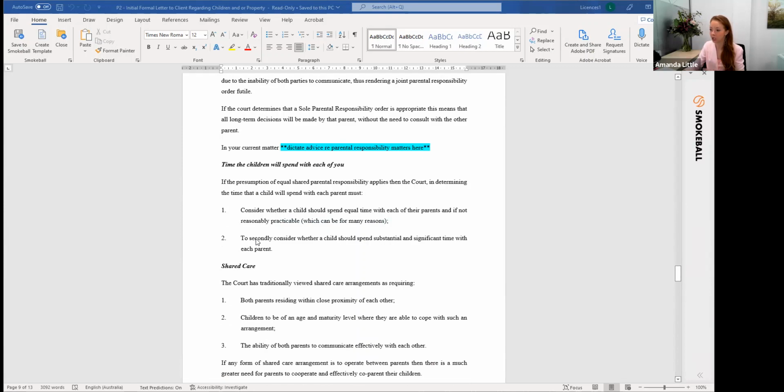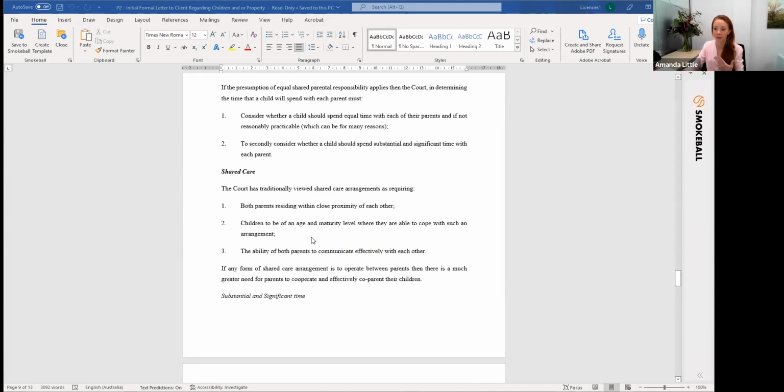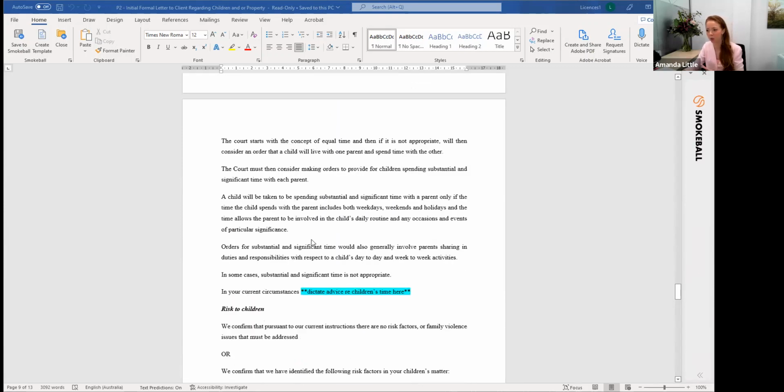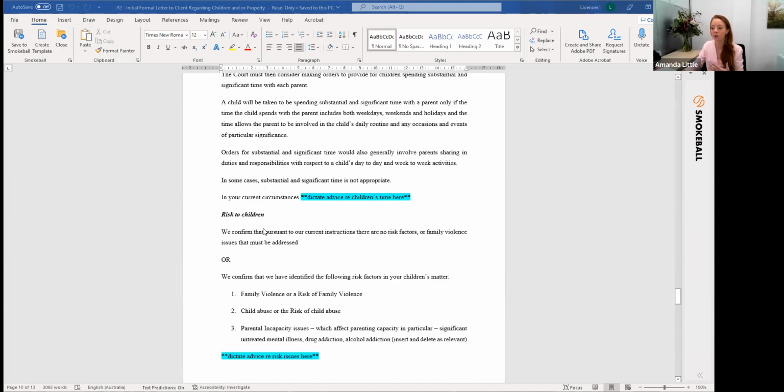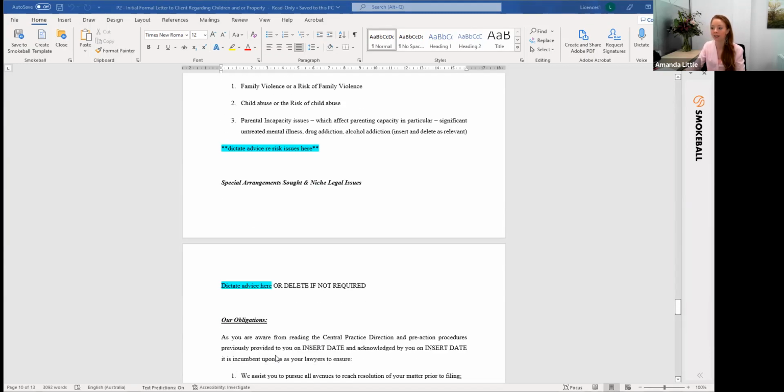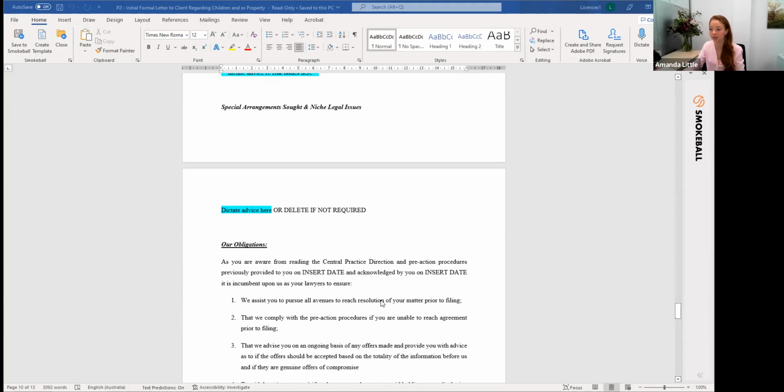We break down the time the children will spend with each of you, the difference, what shared care is, how that will work, the advice, and then also we identify if there's any risks. Either we confirm that there's no risk factors, or if it's the case where there is, you would delete that and you would identify which of the risk factors exist and your advice. We also have a section here for special arrangements, sort of niche legal issues. So if you're running a Cannon's argument, you have a relocation issue, you have some sort of niche area that needs to be determined, you would then provide your special advice in relation to that specific section.